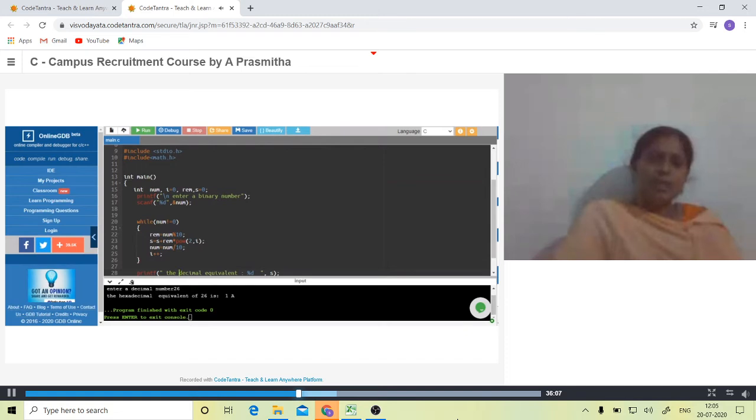What is that? Number is divided by 10, the remainder is stored in REM. And then to the remainder, we are multiplying it with 2 to the power of I. So initial I value is 0. So 2 power 0 means 1. 1 into the remainder, that is added to the sum, and again the result is stored in sum only. So at a time we are multiplying and adding the digits also.